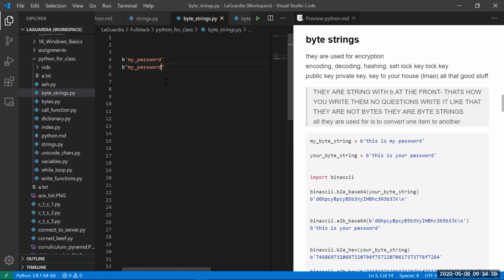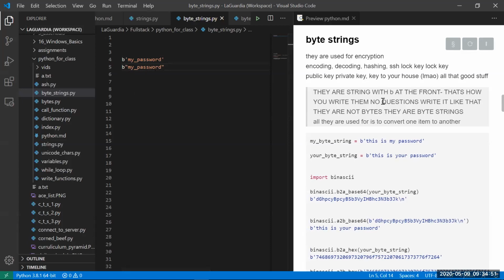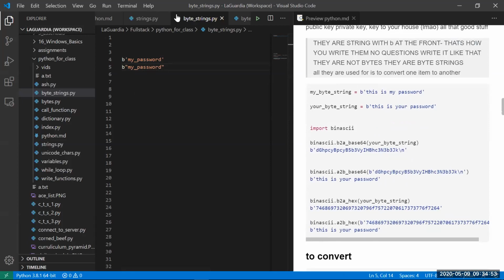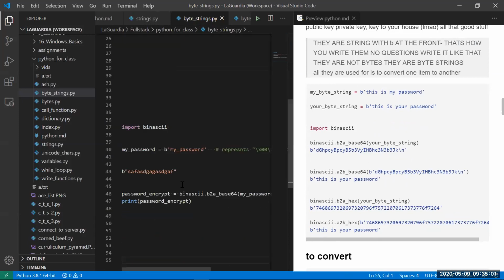So anytime we want to do some encryption, anytime we're working with encoding, whether we're working with encryption or hashing, we want to use byte strings. According to the examples right here, they're mostly used for passwords. So if you're going to take this example right here and paste it as such, you can run it.